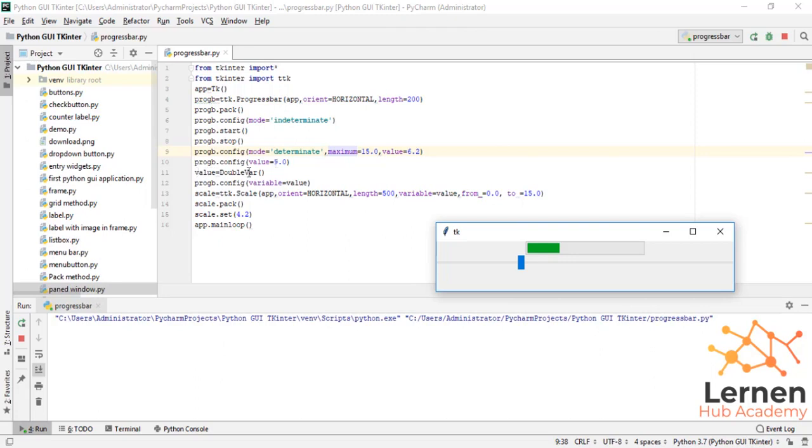I just create the double as a variable, and then progress_b.config, which is a variable which is equal to the value. So after that I just set this scale to moving this progress bar like this one. You can see here I just set that scale ttk.Scale. So I just simply create a scale right here, and then print this scale with the help of app, and then orientation is also horizontal. So the scale size or length here is 500, and the variable which is equal to value.